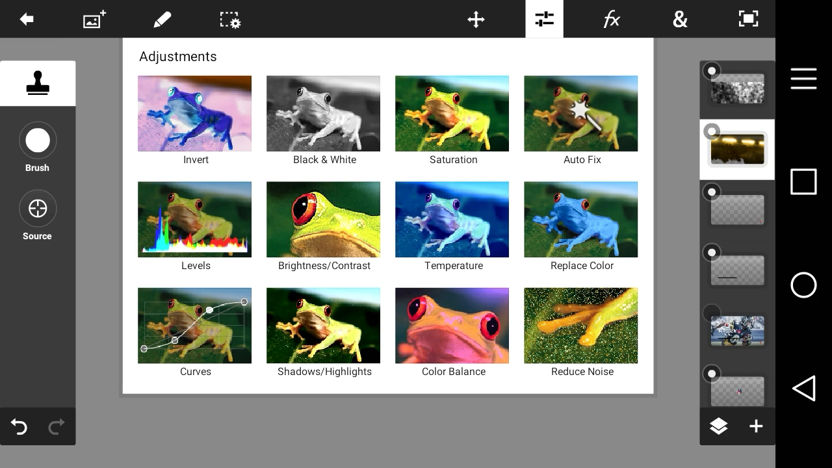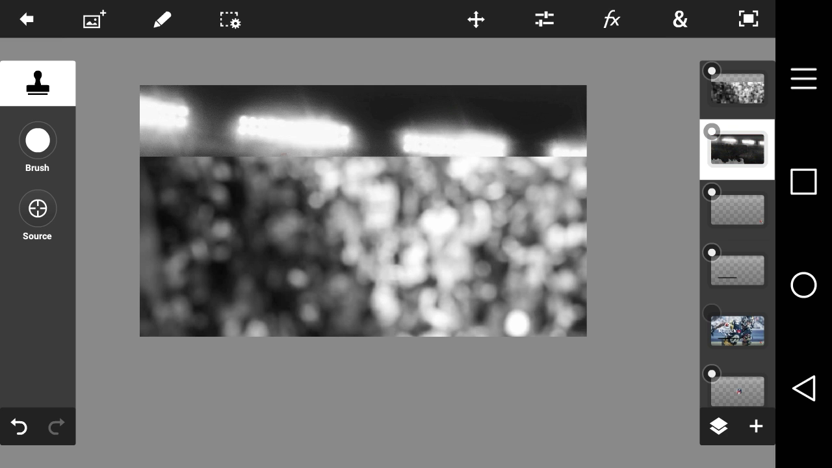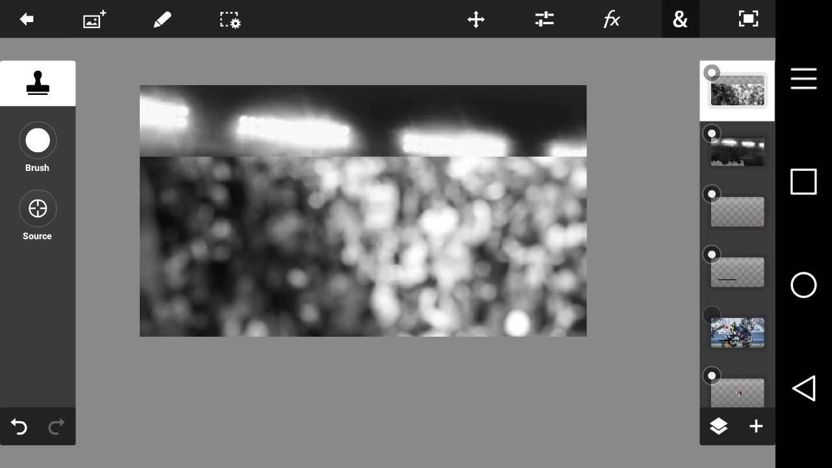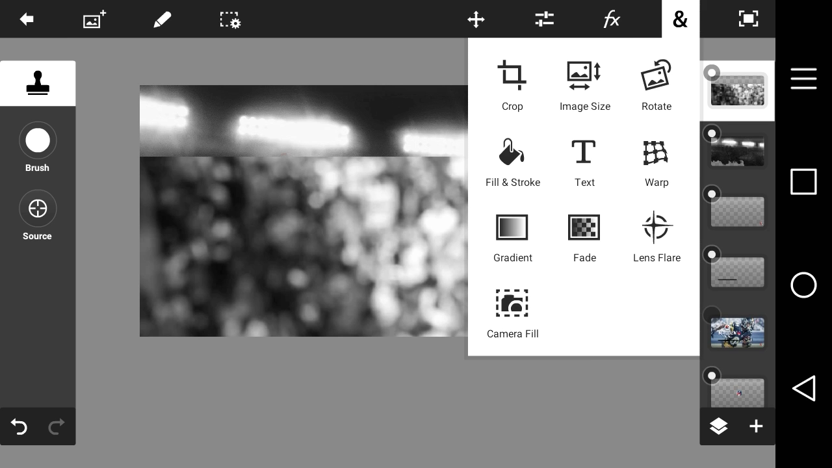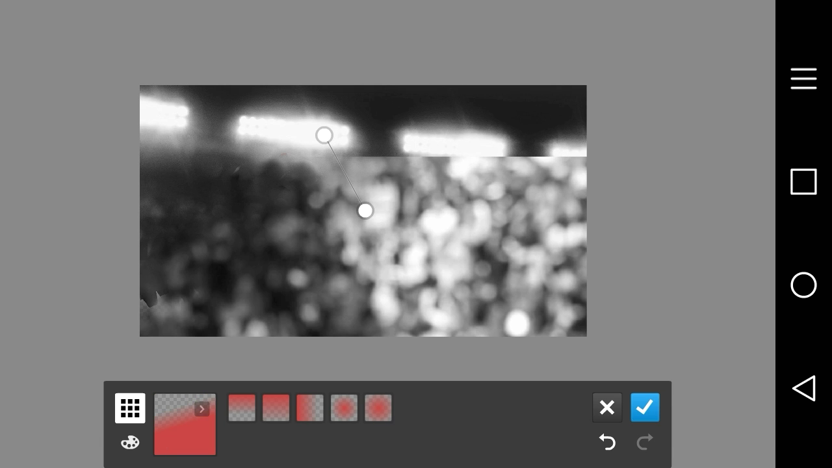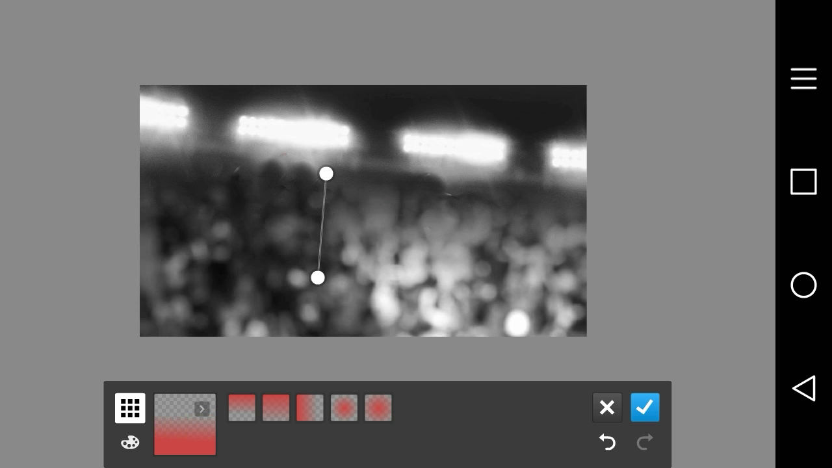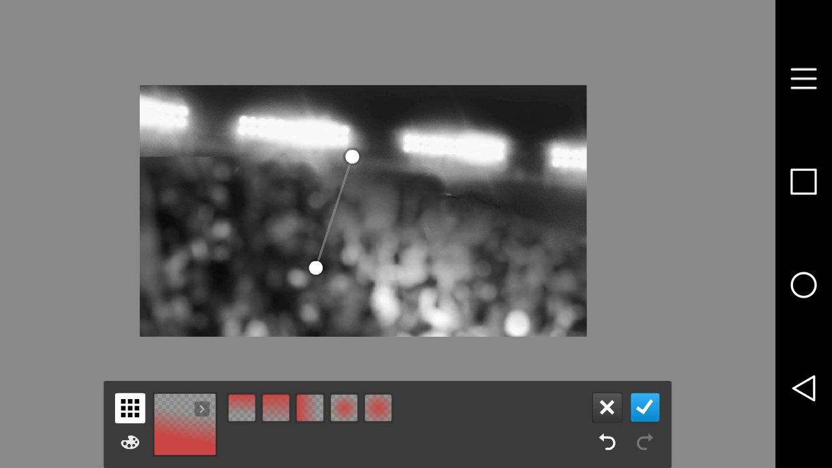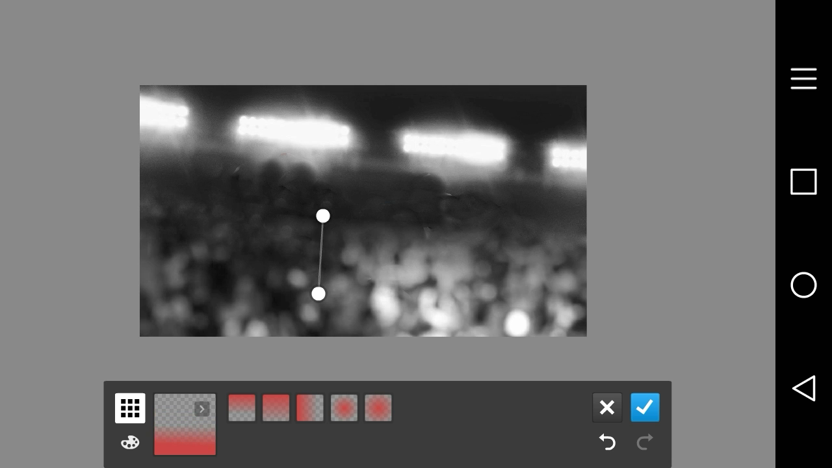So what that does is now you're going to be able to color these whatever you want. Now all you have to do is go up to the symbol, and we're going to say fade. What this is going to do is pretty much what it sounds like, fade out the crowd, so we can get it nice and blurred in with the lights, so it looks pretty good. So take a look at this, guys.